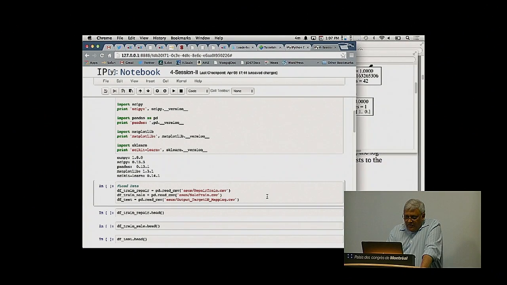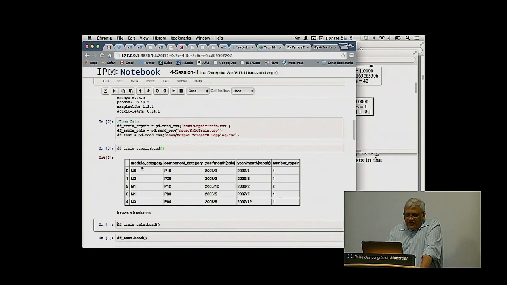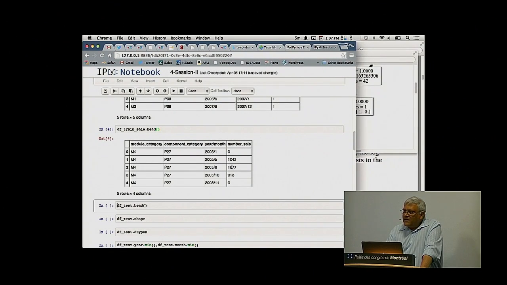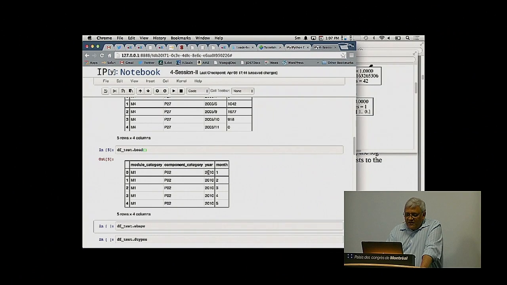Load the data: repair train, sales train, and output target. Let us look at the data. Like I said, module category, component category, year month. They have put 2007/9, year month, sale, repair, number of repairs. This is the repair data. If you look at the sales data, it's simpler: year, month, and number of sales. That's it. And if you look at what you want to predict, they have M1 P02, M2 P02, 2011, months 2, 3, 4. Tell me how many repairs will come. That's all they have.